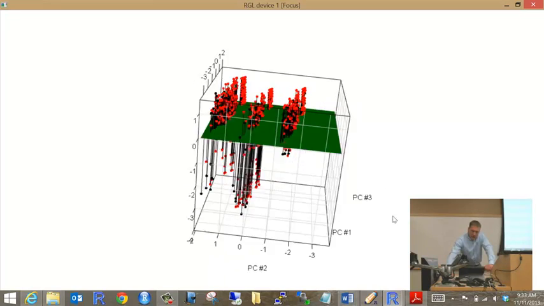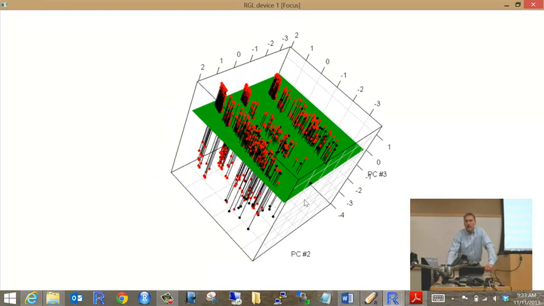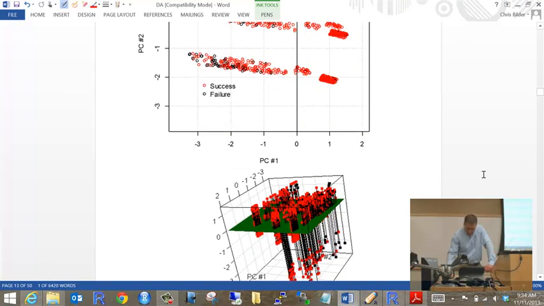Also, you should notice here in this plot, there's a number of things to notice. Obviously, we have a lot more reds than we have blacks. In fact, I think we have about 88% successes, about 12% failures. Okay, that's going to play an important role for us coming up, and I'll talk about that more.